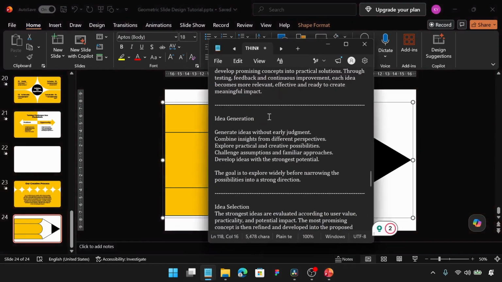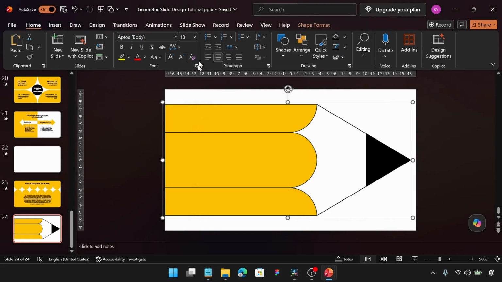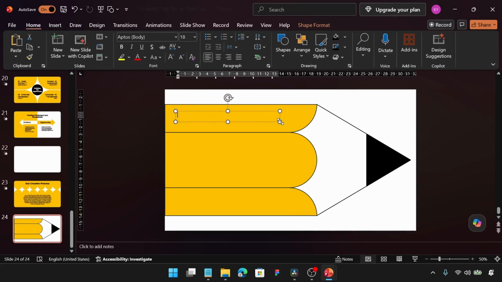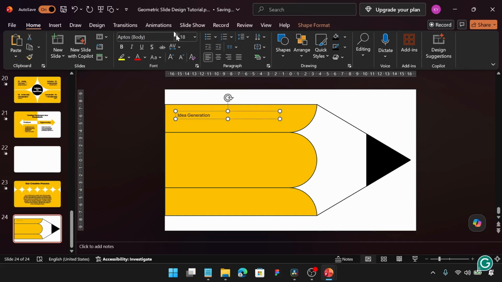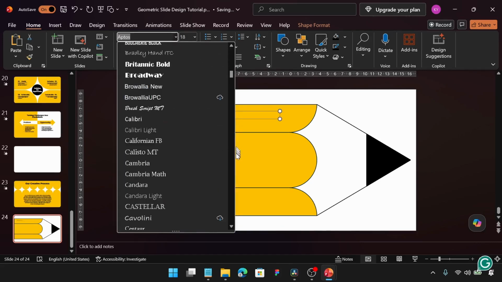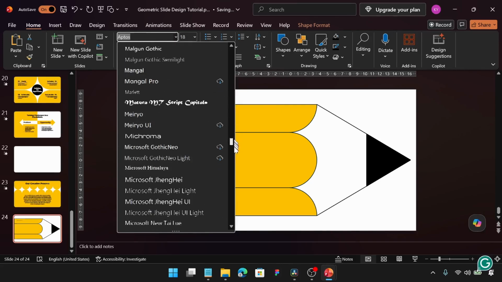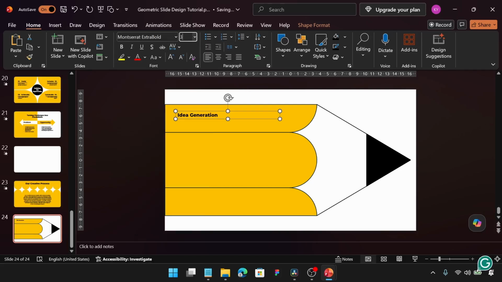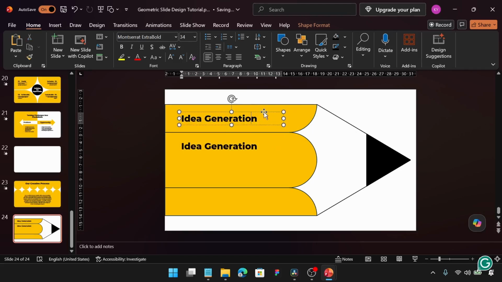Now let me go to my notes. This text is going to be in the description box below, so you can go ahead and check that out. I'm going to copy the title for this slide, go over to insert text box, and paste. Select the entire text box. We're going to change the font to Montserrat Extra Bold, and the size is going to be 34. I'm going to move this a little bit. We may have to move it again. That's fine. I just aligned it to the center of this shape.